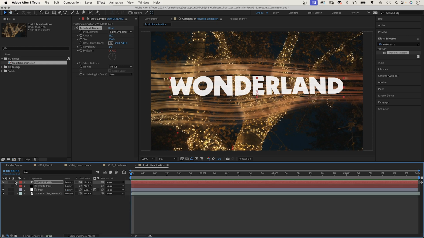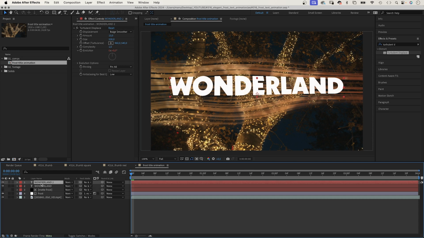Then, to connect the text to the background, we duplicate the text layer and use the Frost Matte layer as Luma Matte for this layer as well. In the Track Matte column, we link it to the Matte Frost layer. That's how it looks like.